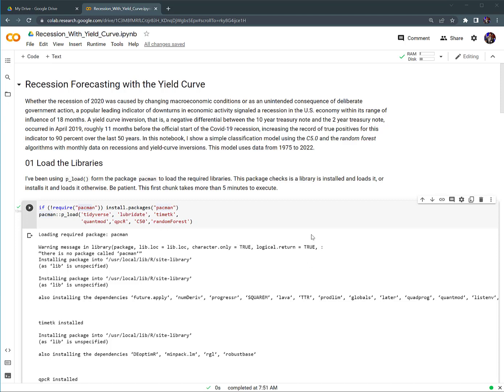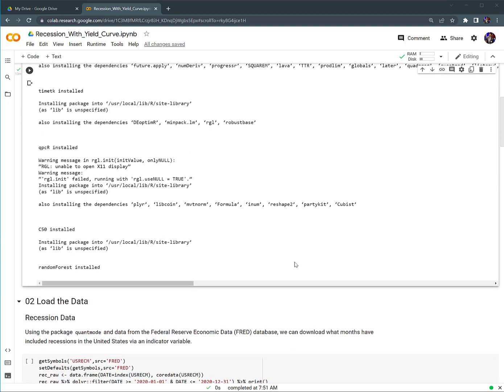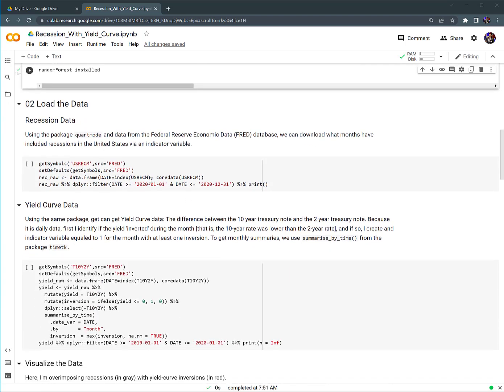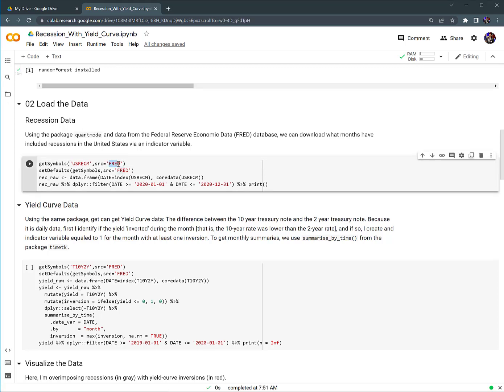Now, if you think that this takes too long to download, you can always download this notebook and create your own on RStudio and just run it locally. It might be faster. Now, once the data is downloaded, I went through getting recession data. This is the quantmod package, and you have to put the source, which is FRED, Federal Reserve Economic Database, and this is US recessions. I believe this is monthly data, so when a recession was called within that month, it takes the value of 1, otherwise it takes the value of 0, so I'm going to run it.